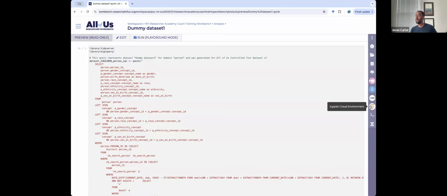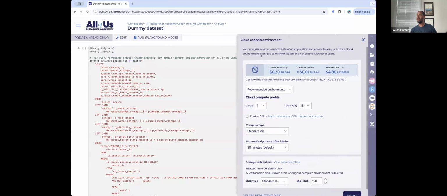So for instance, let's look at the Jupyter Notebook. In here, I can say, okay, if I hit edit or I hit run, it's going to start charging me 20 cents per hour. If I pause it at any point in time or it automatically pauses, it's going to charge me 1 cent per hour. And then if I were to establish a persistent disk, it's going to charge me roughly $5 a month. The charge account is going to be this number right here, which is my charge account.